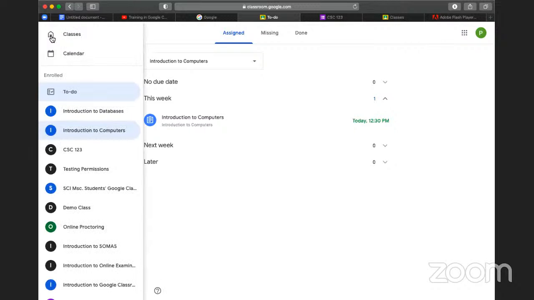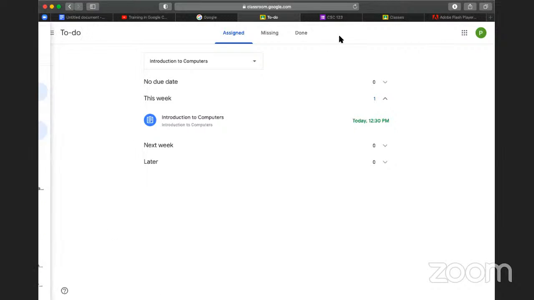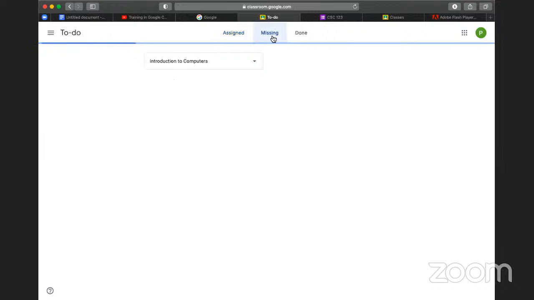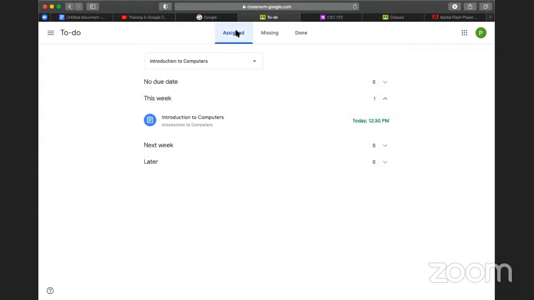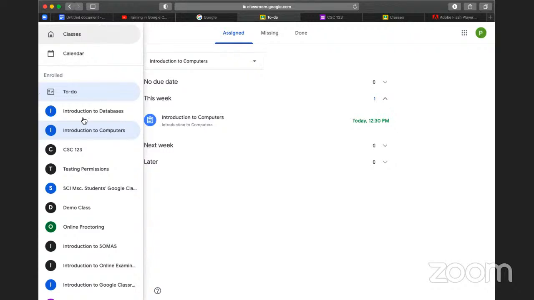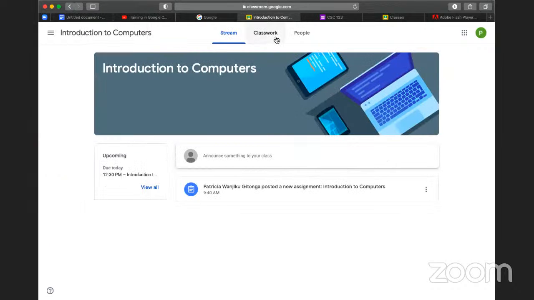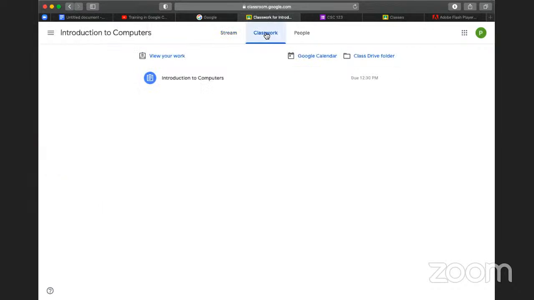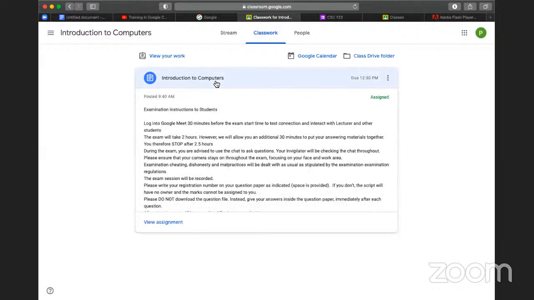So that was just a demonstration of what the view all button is: you're able to see the work that is assigned. You're able to see any work that is already done under that particular unit. But mostly, just go through classwork. You're able to see the exam that is due or the assignment that is due.